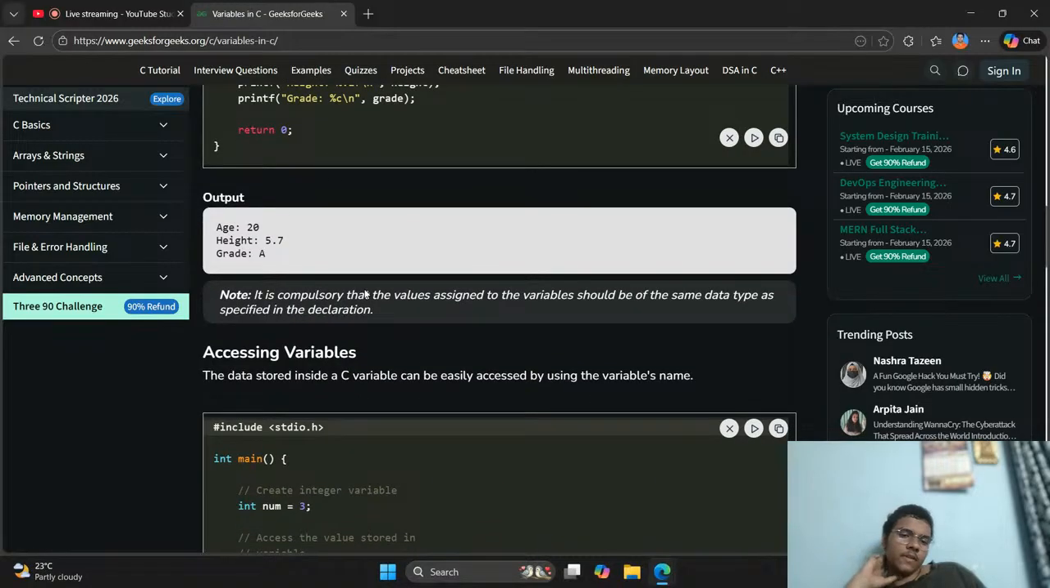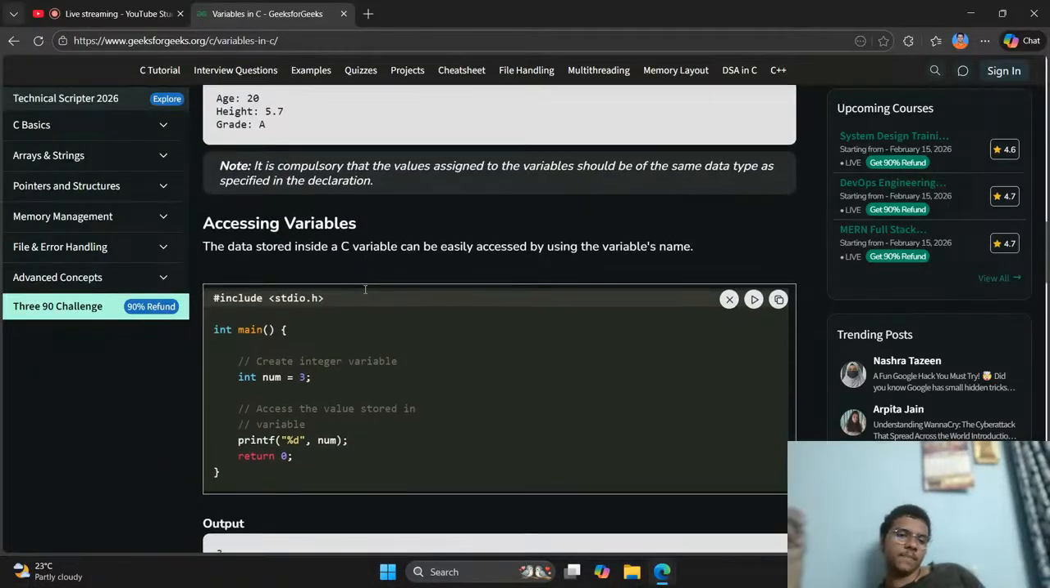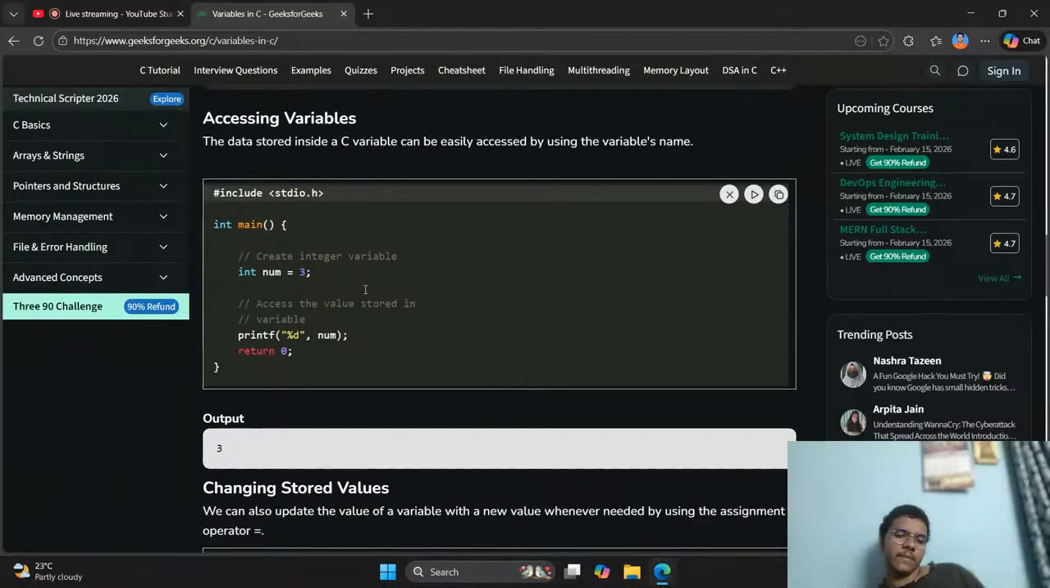It is compulsory that the values assigned to the variable should be of the same type as specified in the declaration. Yes, it is. You cannot assign floating point data to an integer type variable. Obviously, it will create an error. The data stored inside a C variable can be easily accessed by using the variable's name.